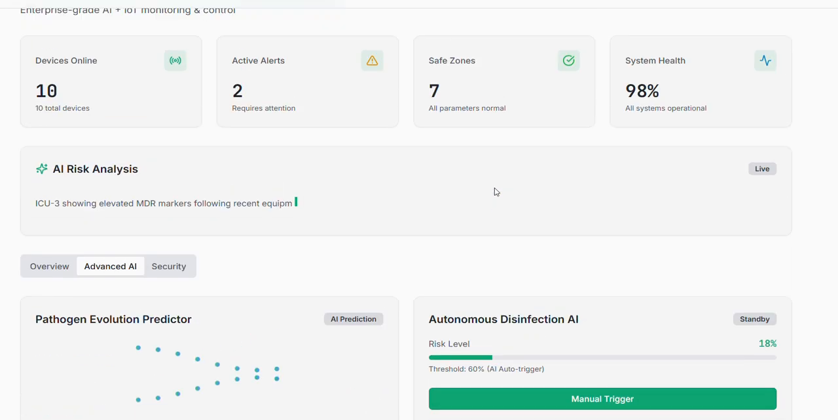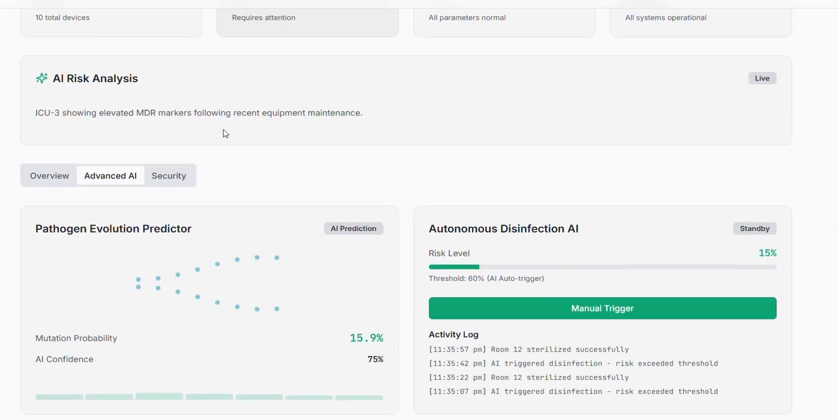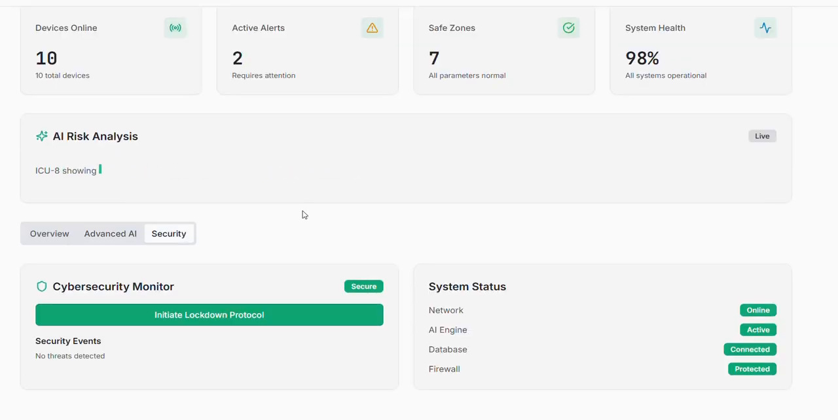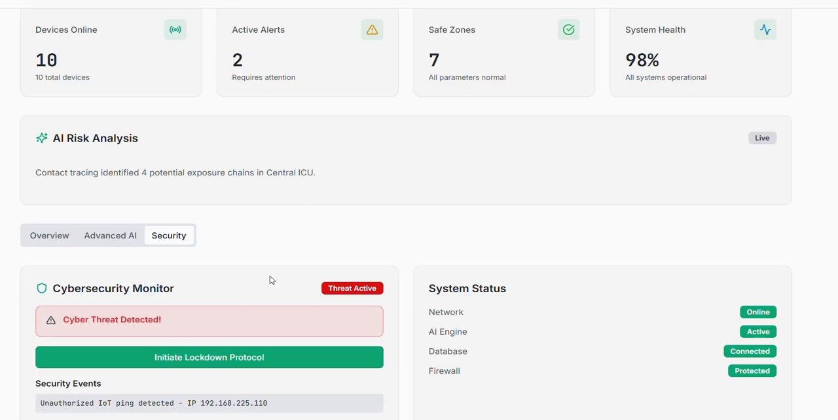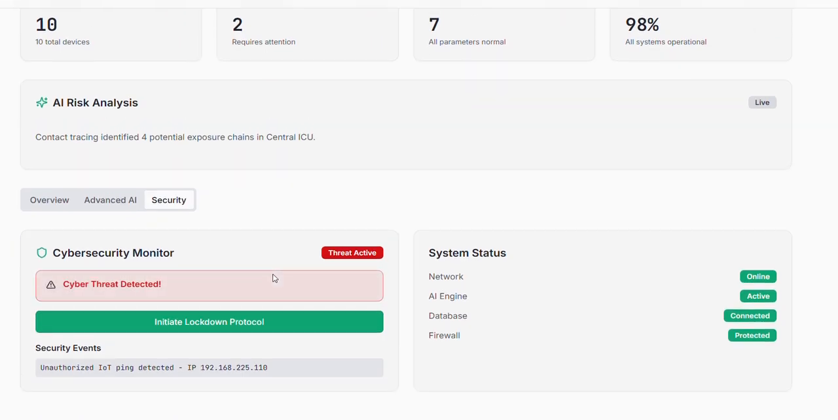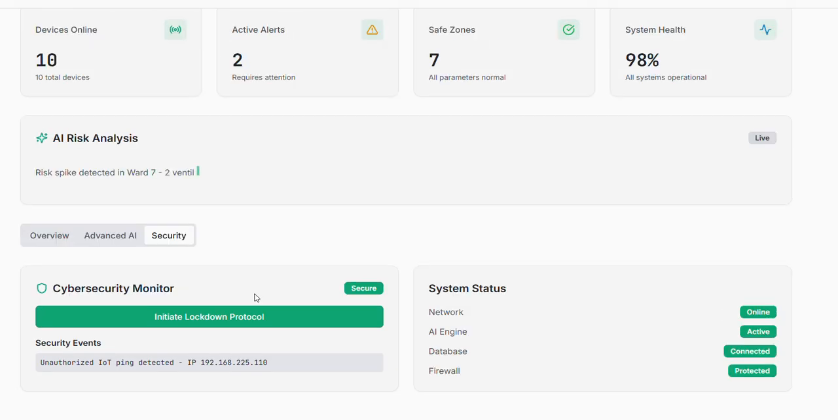Now I will show security. Security is always important. Consider that we are using these IoT devices based on some IP address. What if someone connects a device using another IP address? Now I will show how to prevent that using our cybersecurity monitor.